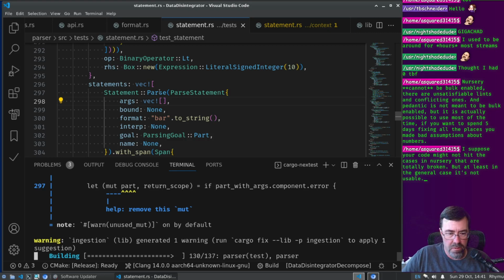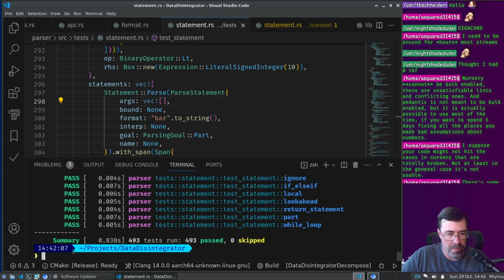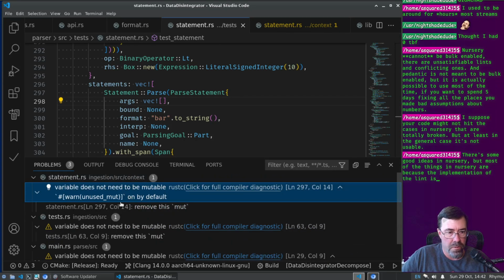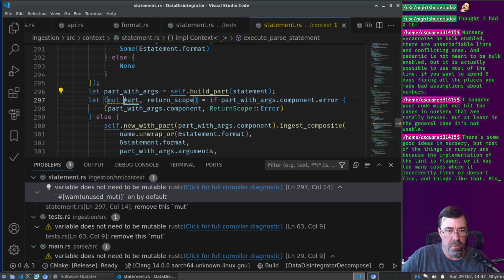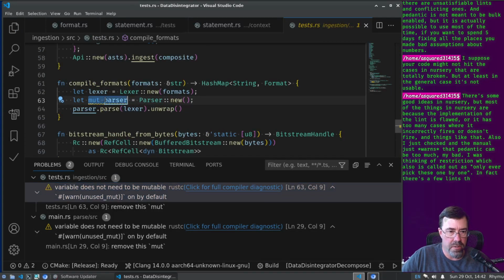Some warnings to fix too. Unnecessary muts. It always takes longer to compile when it has to rerun the parser gen. All right, we don't need mutable there. Oh, we got a wall of text. Hold on.